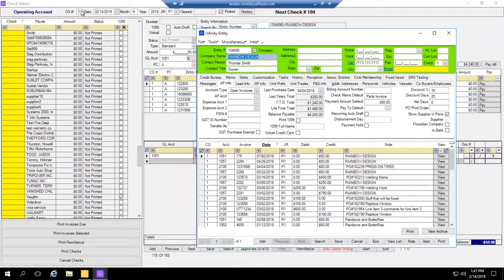Definitely a good suggestion, and I could definitely see how that could be confusing, seeing the zeros there. I've just always defaulted to printing the invoices selected and utilizing that as your tool. So, but definitely a good question.